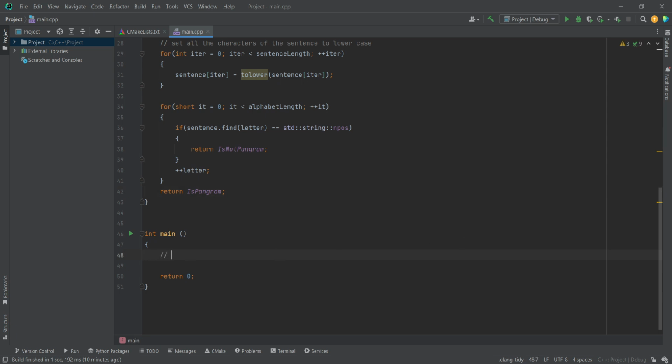So the first check is not pangram. So we're going to have a sentence which is not a pangram. We're going to have, actually let's write the sentence here. We're going to have a std string, not sentence, not pangram. We're going to have to write something here: I am definitely not a pangram sentence. Let's just make sure we don't use Z.